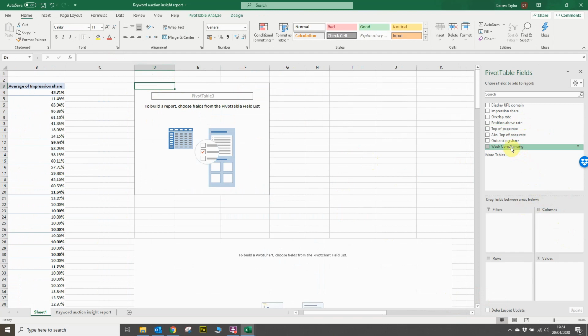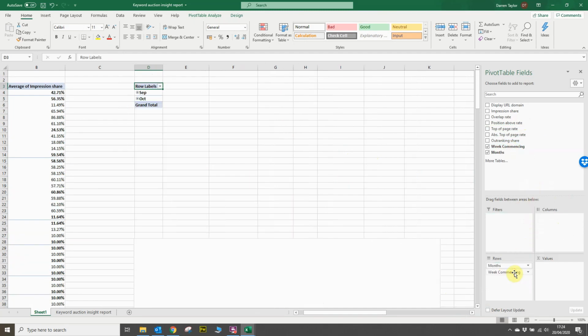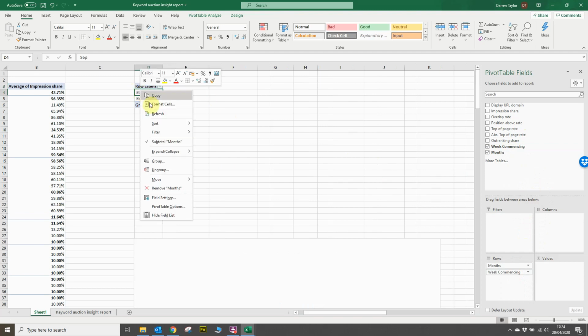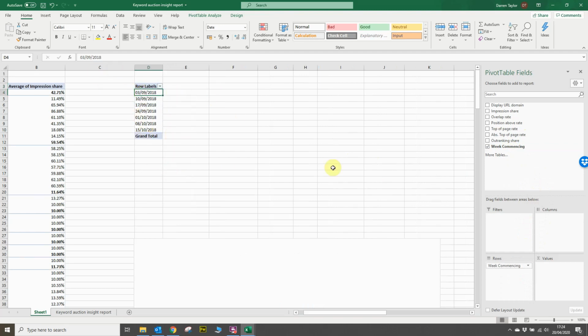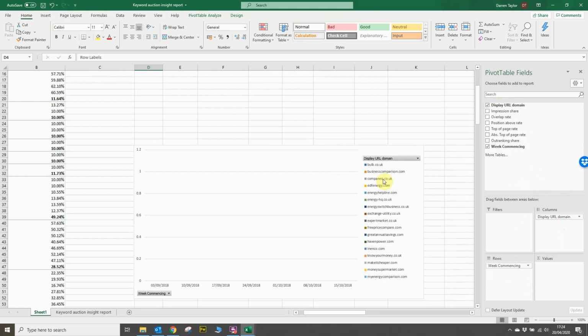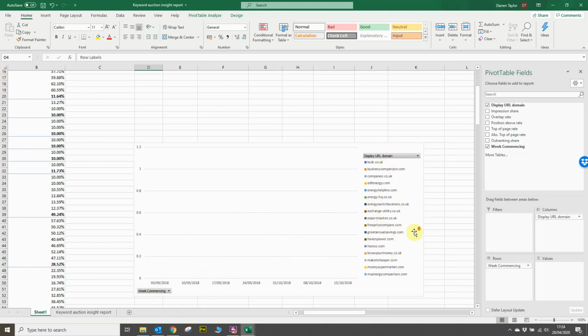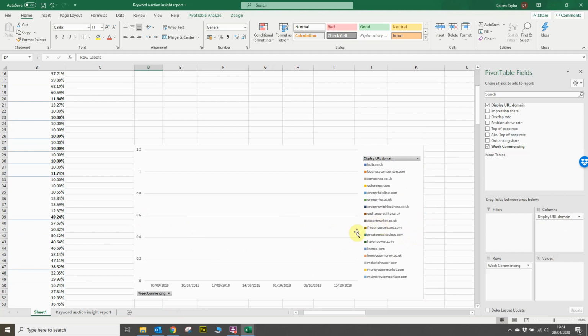So we know that the week commencing is going to be one of the rows in the report, so we'll drag that into rows. Again, we will ungroup this to show the full data set. We know the domain display URL, we need that to be a column in the report. So now we're seeing here there's going to be a colored legend here on the right hand side showing the data, and on the bottom you're going to have the trend over time in the report with the week commencing. So as the week progresses, you'll see these companies here will be able to be seen in this chart.